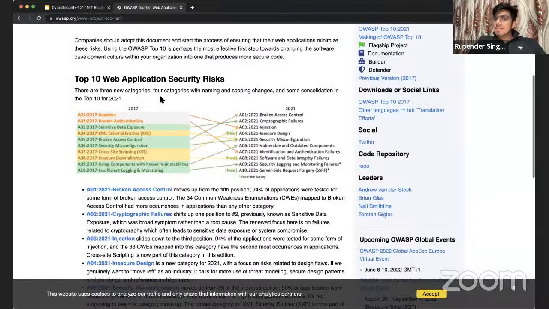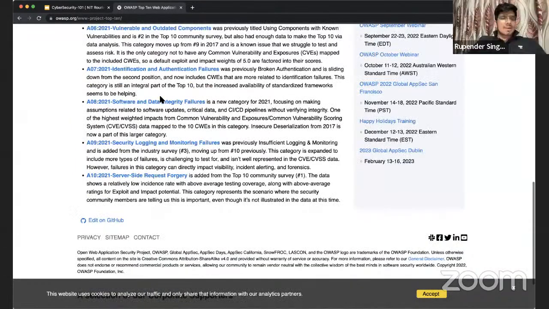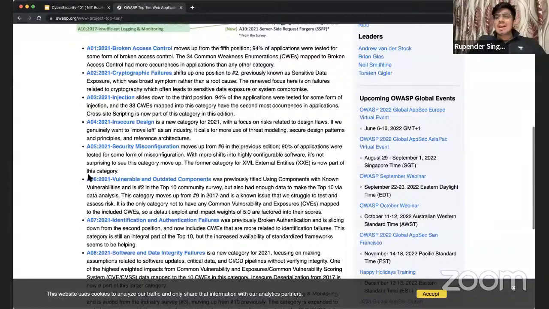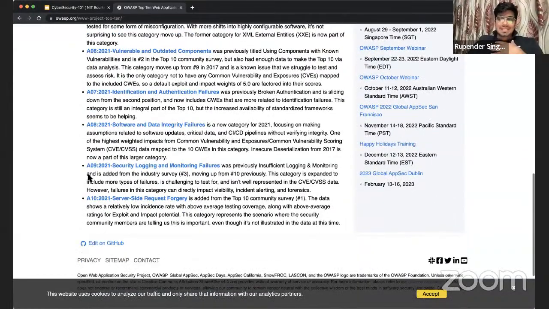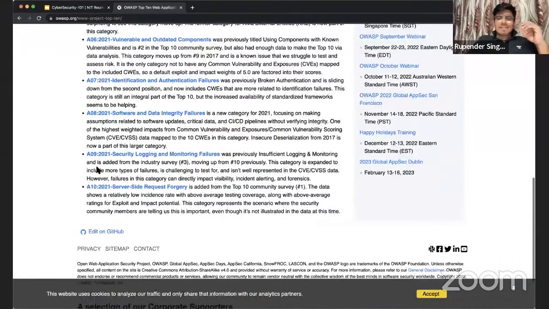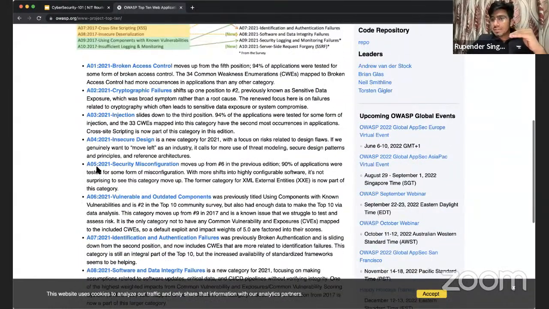Is my screen visible? Okay. Basically, when you see it, you'll start reading from A1 to A10. But experienced people, when they're done with that, start from A10. So these are the vulnerabilities, or categories of vulnerabilities, which you will be asked about in your security interviews.